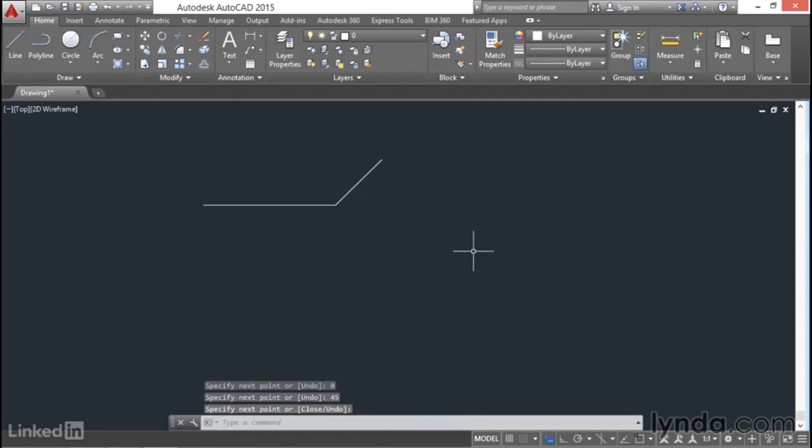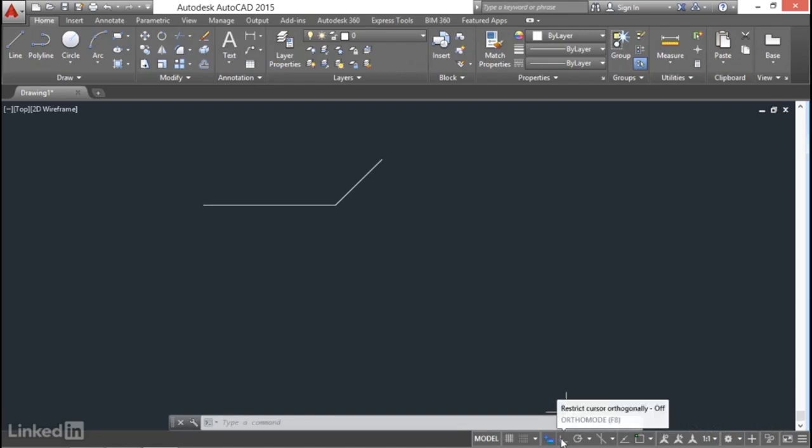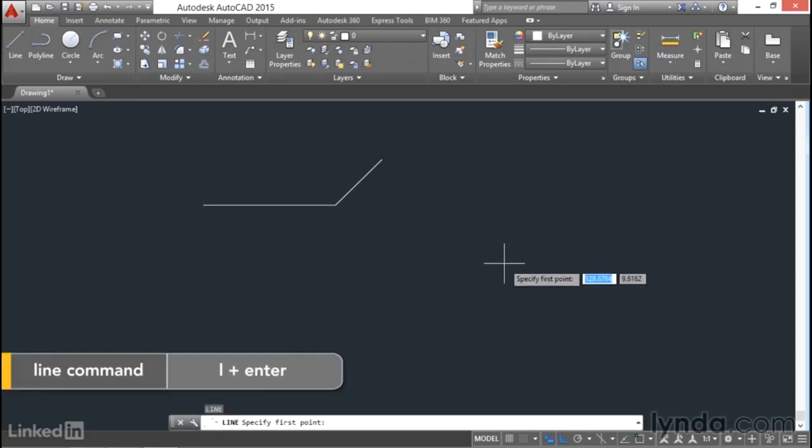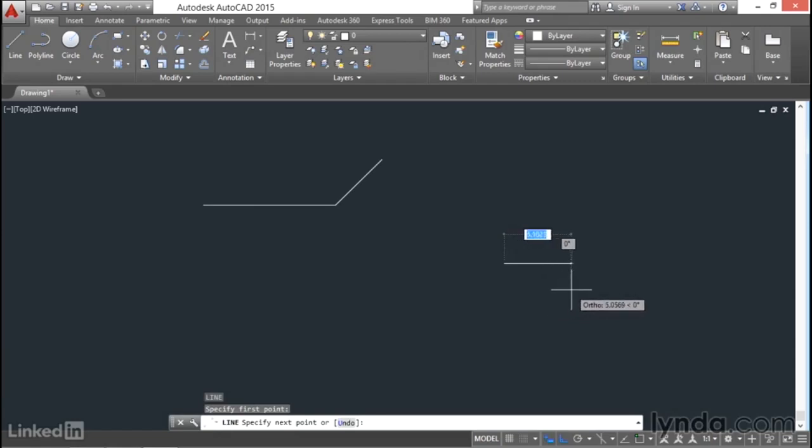Another useful aid that you have access to is ortho, and it's right next to this dynamic input. Let's toggle that on, and it's really useful when you're drawing lines. Type L enter for line, and click your first point. This time, notice that the cursor is constrained horizontally or vertically. This will save you a bit of time because you don't have to type in the angle. I can type in 5 enter for a horizontal line. I can move the cursor up and type 5 here, 5 enter.